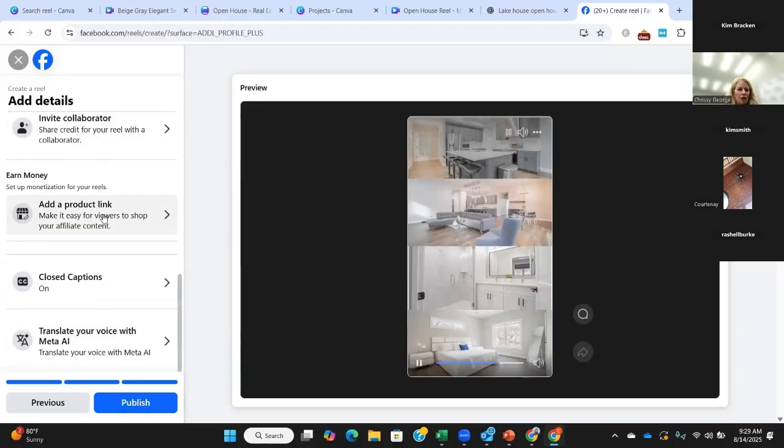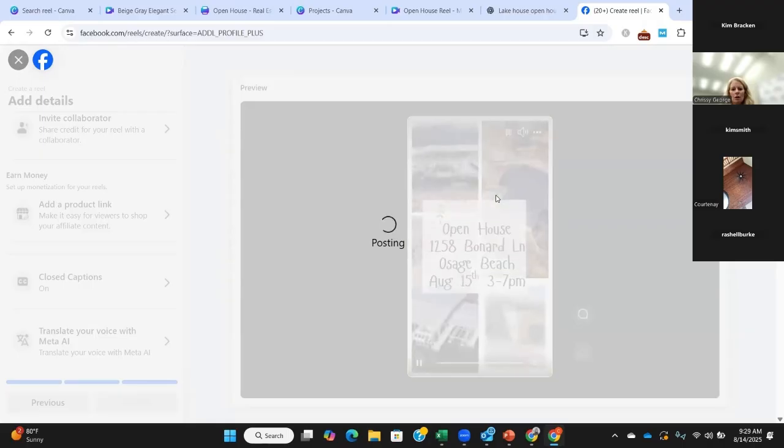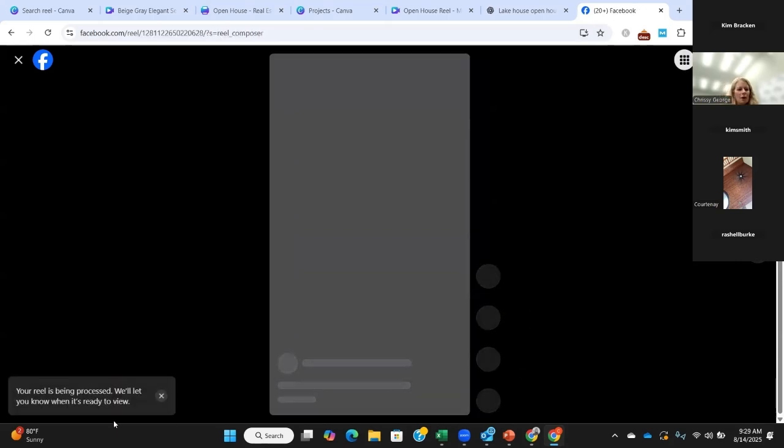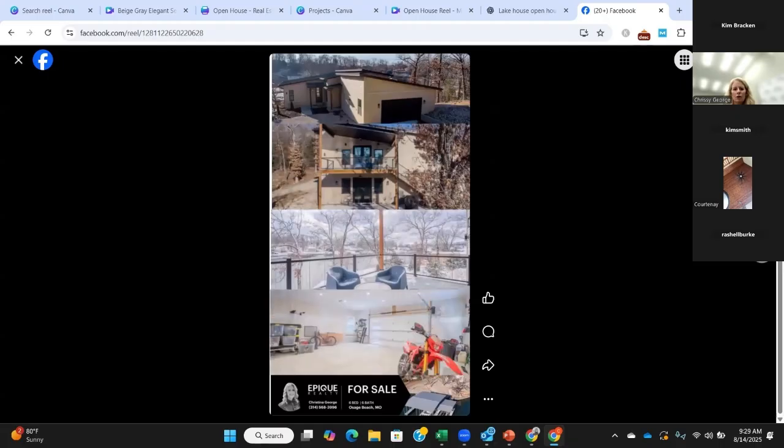And so then you just answer all those prompts on the side and then you click publish, and then post it. It says, your reel is being processed. We'll let you know when it's ready to view. So then it pops up and you can see what it looks like.